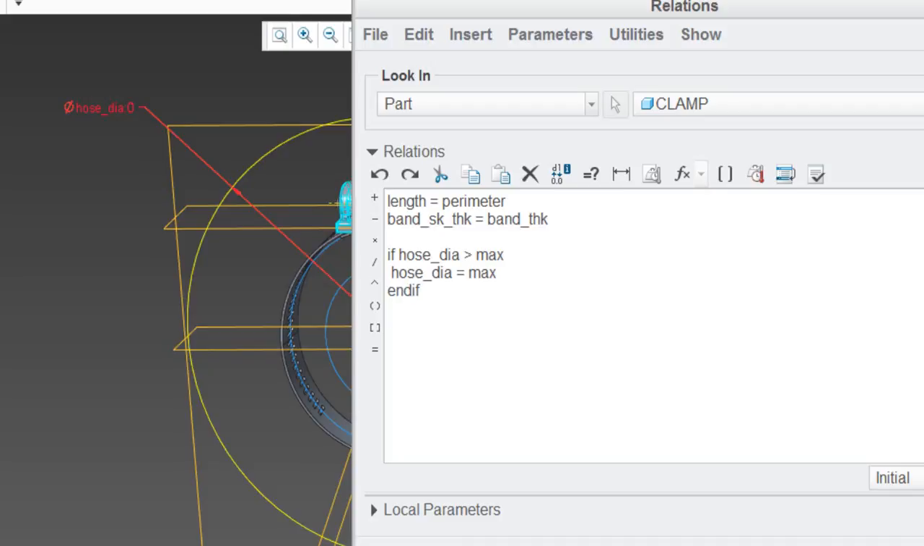And if. I'm going to do the same thing for the minimum. If the hose diameter is less than the min, then the hose diameter must equal the min. And if. So what that's going to do, if this is outside the range, it's going to snap it to whichever side it's outside of. If it's outside of max, it'll snap it to max. If it's outside of min, if it's smaller than min, it'll snap it to min.